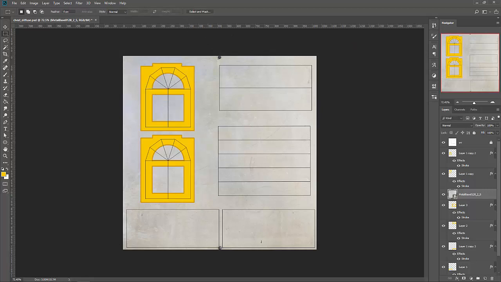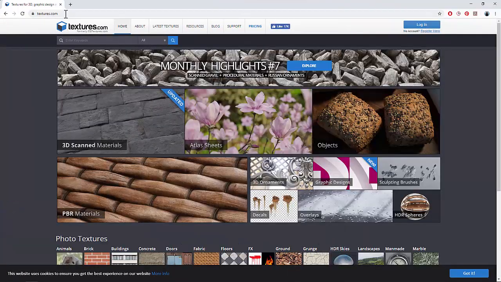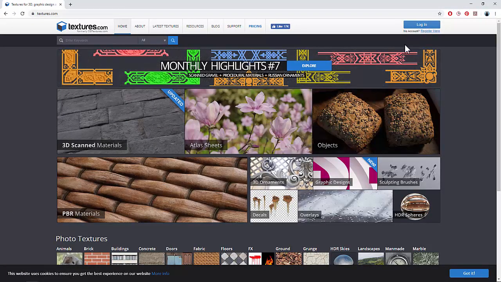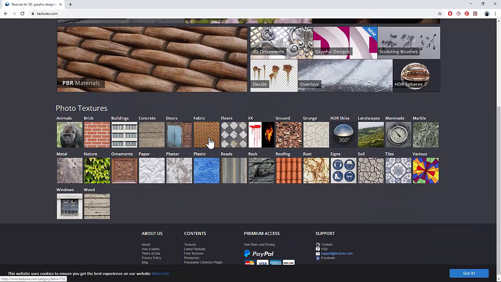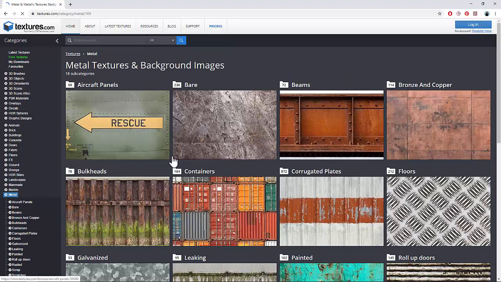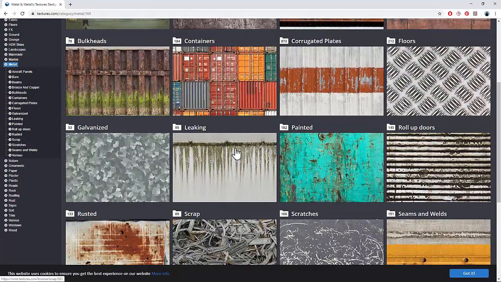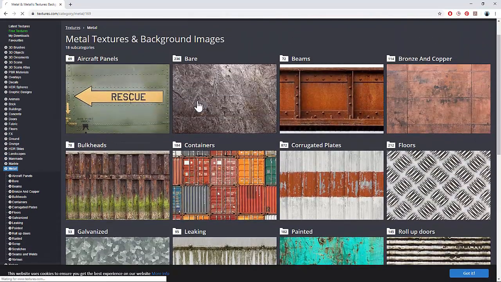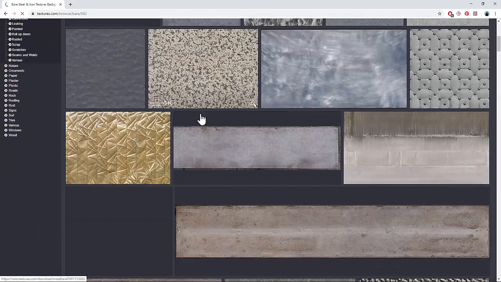Now you can get photos from Google, wherever. There is a pretty neat website called textures.com. It's free to make an account. You can do like 15 downloads a day. And here they have a bunch of different textures that you can use for free, and you can use them for commercial work. So it's a really great resource. So that's where I got this image from. So you can go here and look for textures that you like.